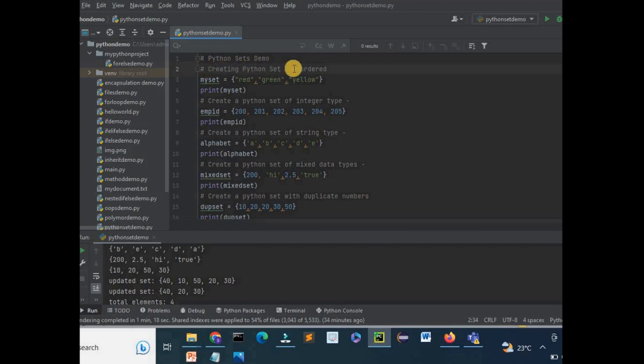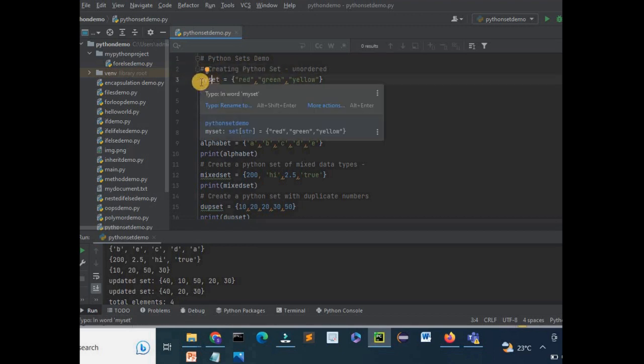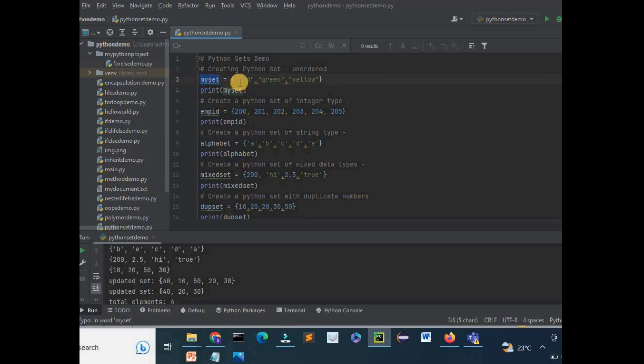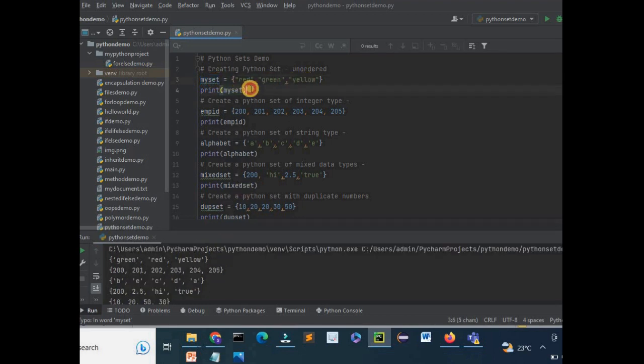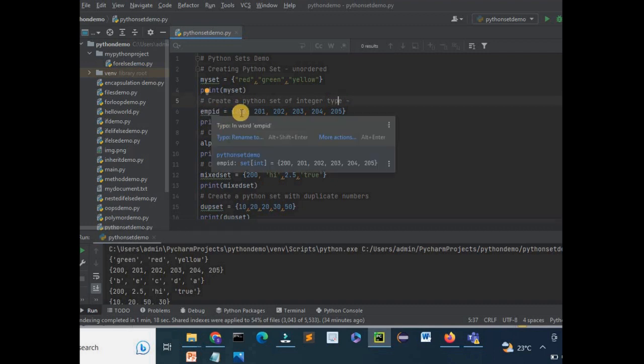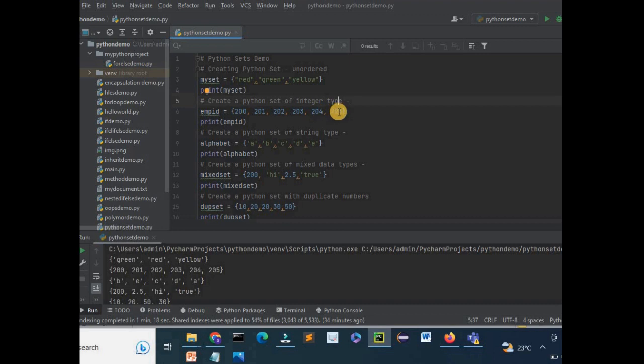Let's see how to create a Python set. Here I am creating a Python set, my set, using the elements red, green and yellow, and I am printing the my set value here. And in the second example, I am creating a Python set of integer data type, using the elements 200, 201, 202, 203, 204 and 205. And I am printing the elements in the set empid.